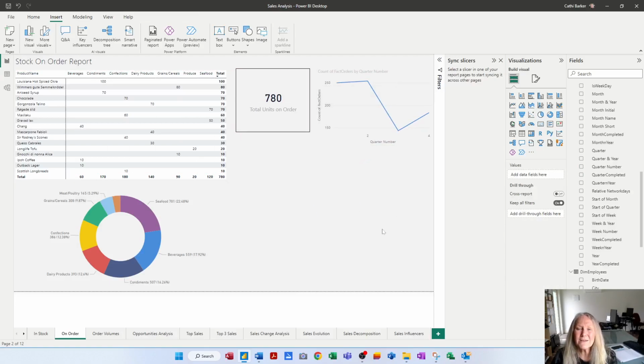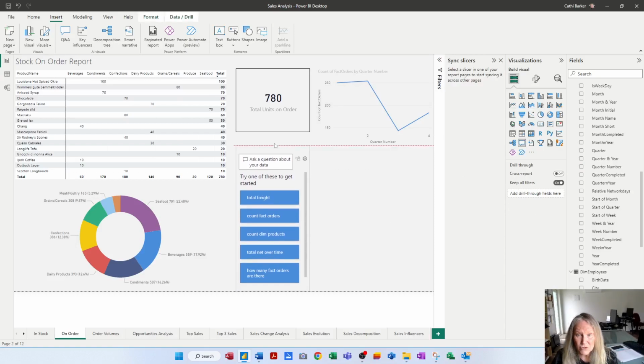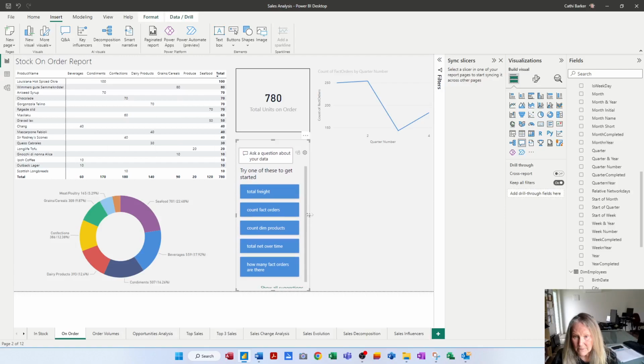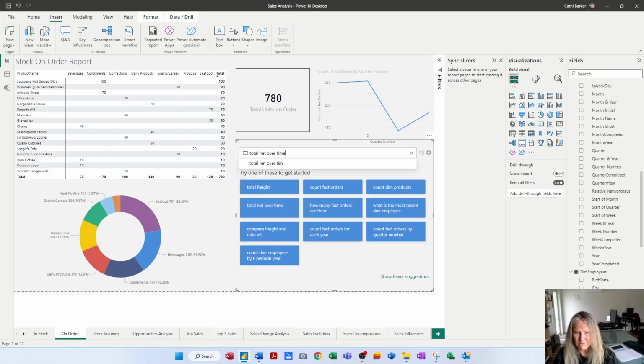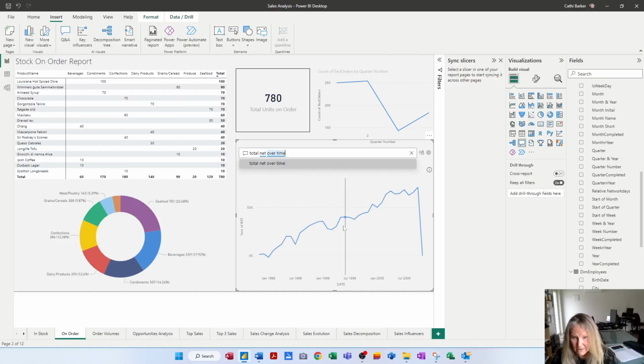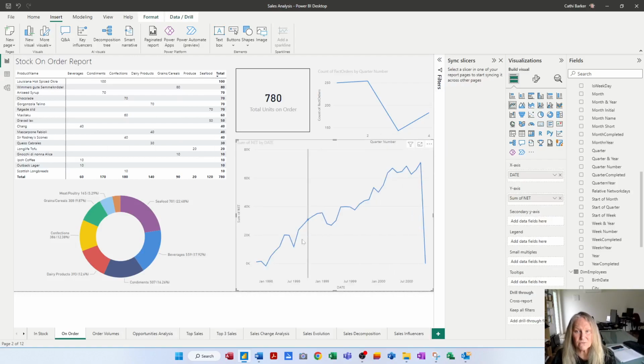But then I think, well, what else do I need to show? So I put another Q&A into my page, resize it. And I could just leave the Q&A there for people to be able to ask questions about the data on that report. But if I want to ask a question and not just choose a suggestion, I might ask a question like, give me the total net over time. And there it is there. This is the total net sales over time. And I quite like that. So I'm also going to turn that into a visual.